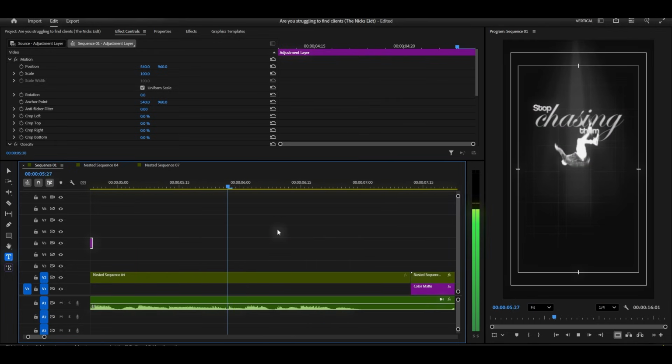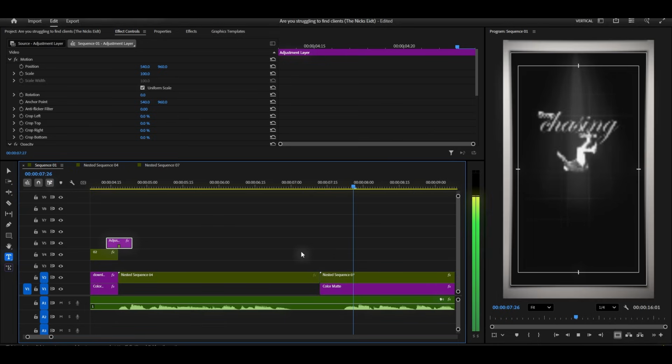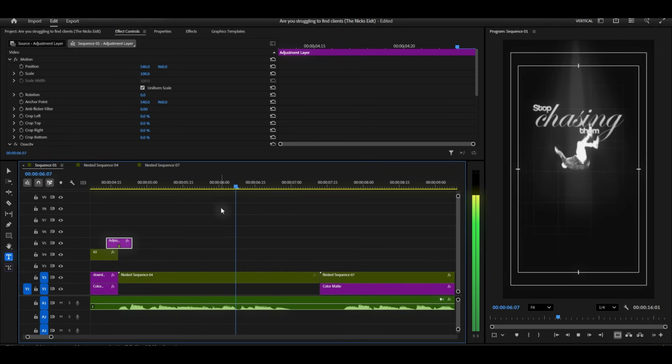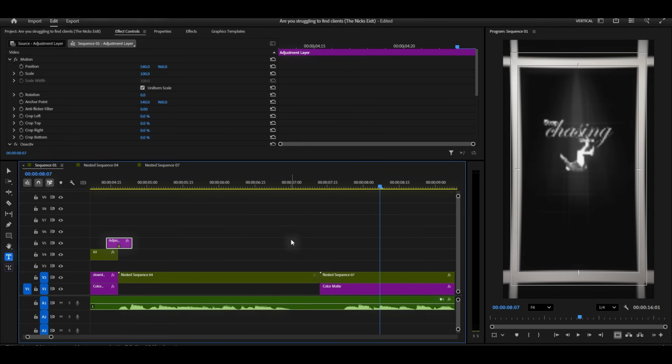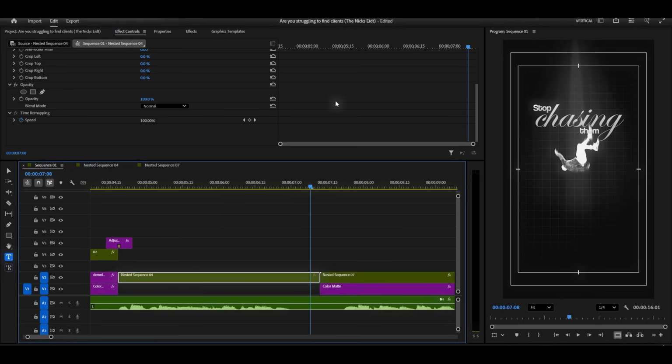Stop chasing them like a desperate salesman. Showcase. I'm looking at our falling man animation, and I think it's moving too fast, so let's adjust the keyframes to slow it down.